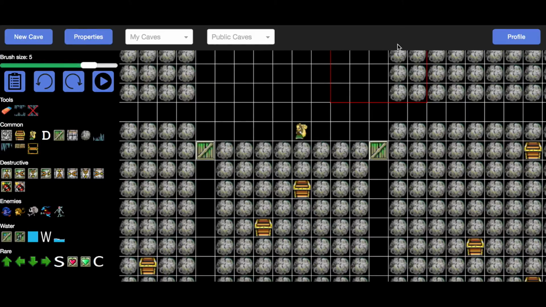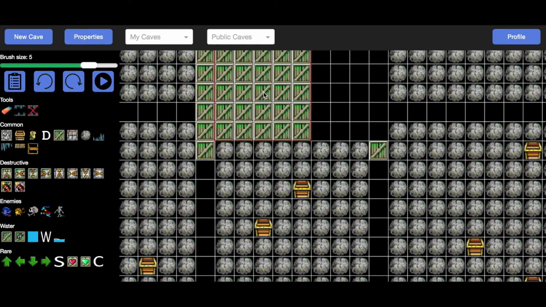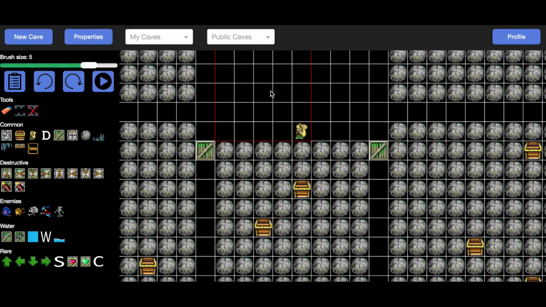And if I want to change the size of the brush when I'm painting, I can use this slider. So I can paint a whole bunch of boxes, for example. So that's the editor itself. There are means of sharing levels with other people.